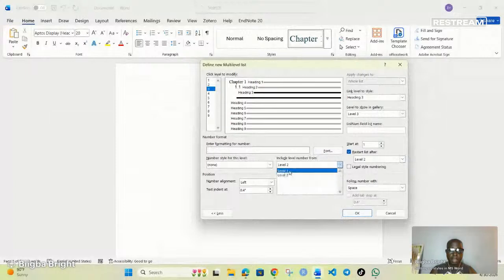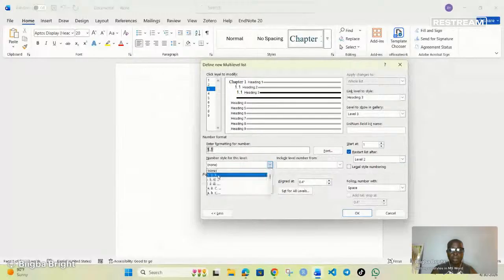and come to this level. So which level are we now? And then we pick again from level 2, and then it will pick the second one. Then come to number style from this level, and then you pick, these are the number styles I want. So sorry, I should have put the point before. So put a point there before you come and select your number style.